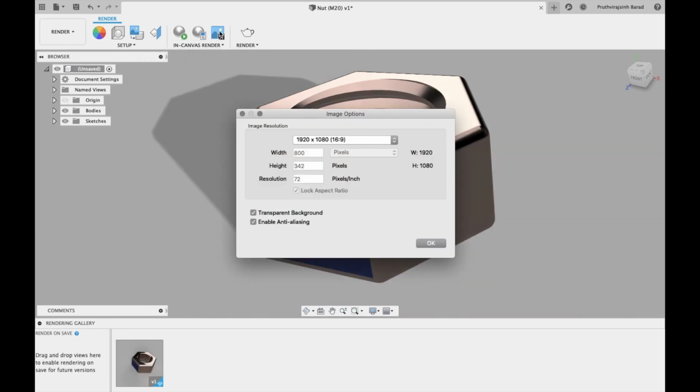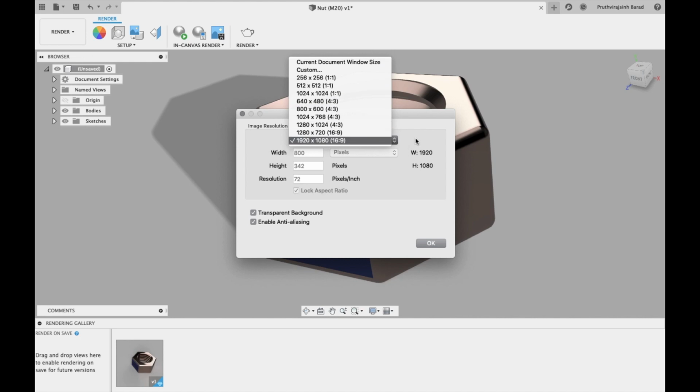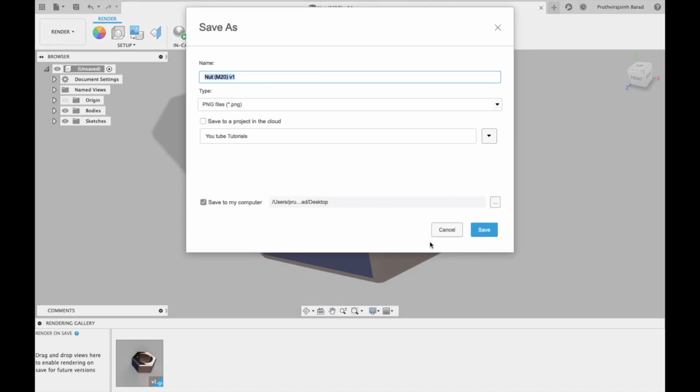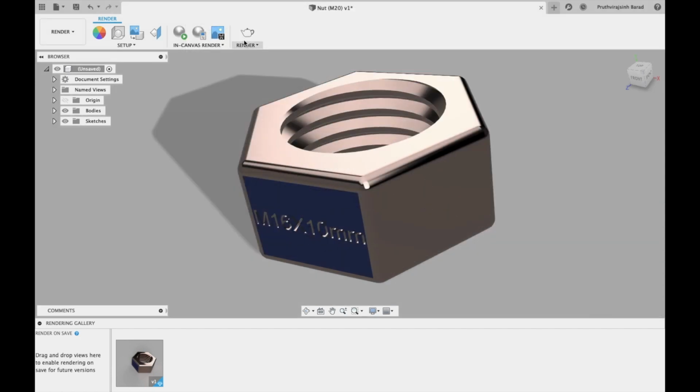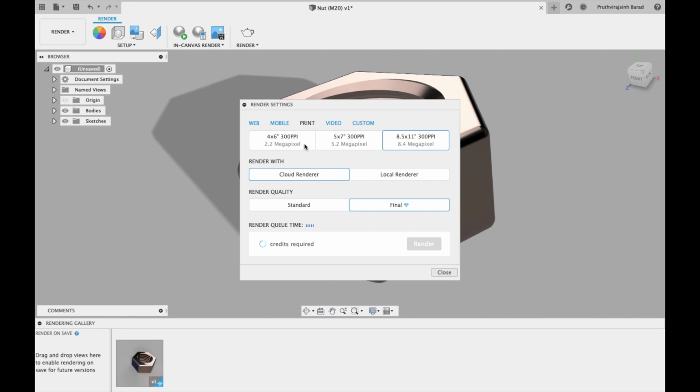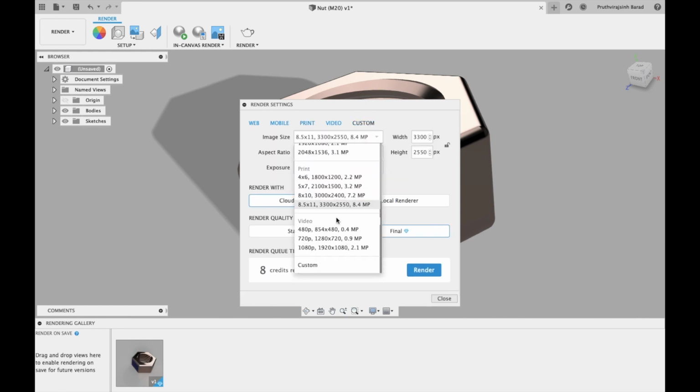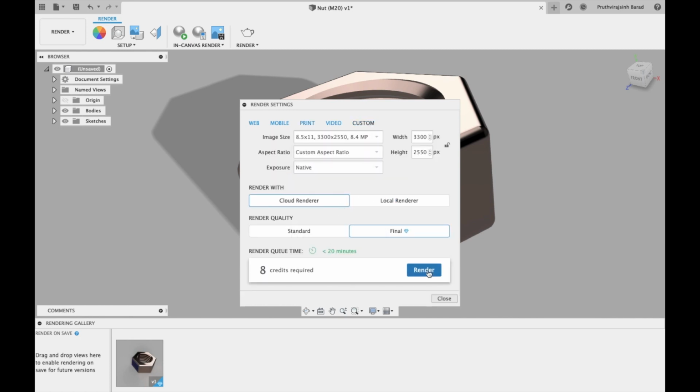By Capture Image you can store the image in your device or cloud. As per your required format select any one. Click OK. Write the file name, select the file extension and other settings. Click on Save, or directly render from render settings. Select your format and click on Render.